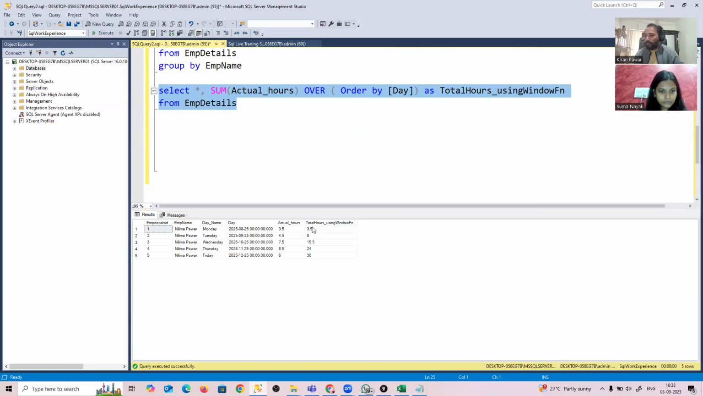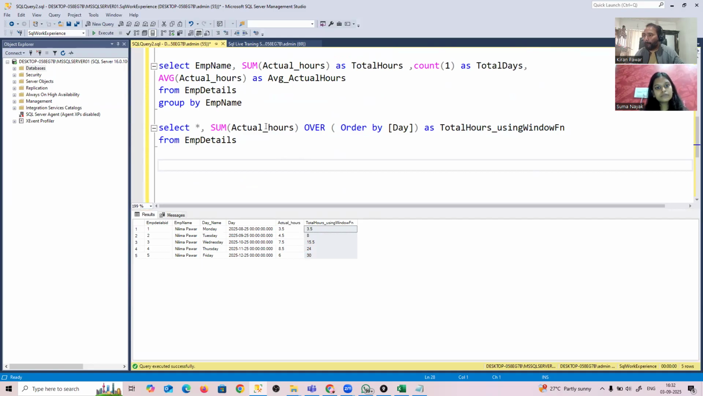Now I will run this and let's see what we are getting. Can you see that now? It's 3.5 the first day, second day it's 3.5 plus 4, 8, again 8 plus 0.5, every day. So it's giving me the running total, right? It is giving me the running total. So that is the use of this window function.